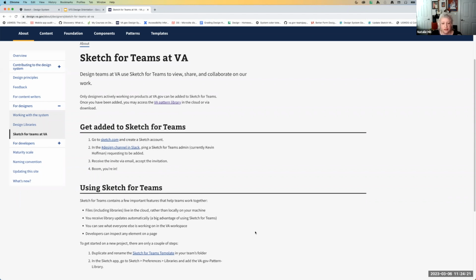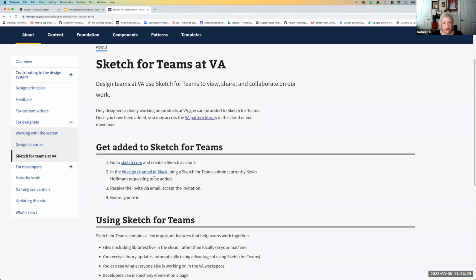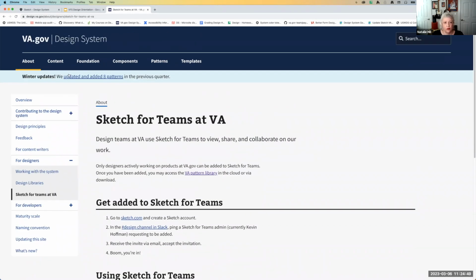So in order to get started with Sketch for Teams, you'll want to go into the design channel in Slack. I think that is the best place to post, and you can tag Kevin Hoffman and request to be added for Sketch for Teams, and then you'll receive an invitation and accept, and you should be in. And I'll show you Sketch for Teams here in a minute, but I just wanted to go over design.va.gov quickly. So about has a lot of good stuff, how to contribute, how to get started as a designer.